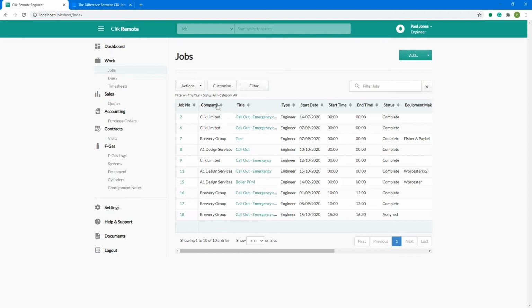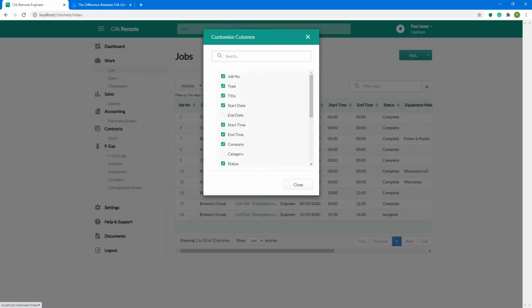Now, what the engineer can do, or you might allow them to do, is go to actions. They'll be able to print out this list if you wanted them to, or they could put it into Excel. And obviously, these are privileges that you might want to give your engineer or not give to your engineer. Then the next thing is obviously customize. We've been through this before when we went through the dashboard angle.